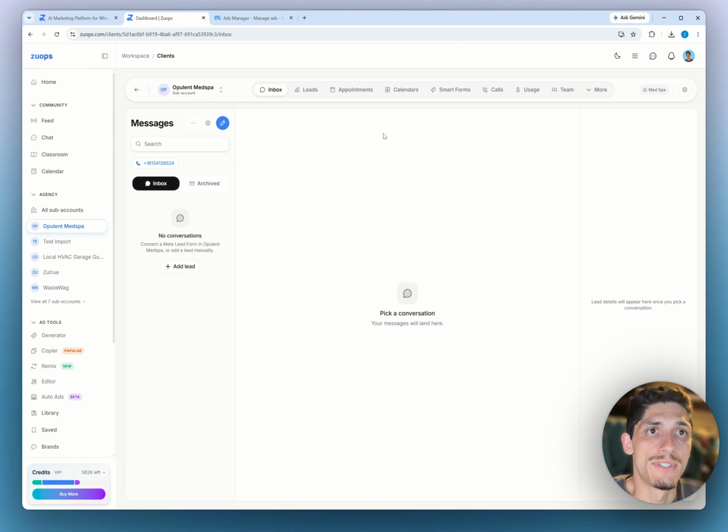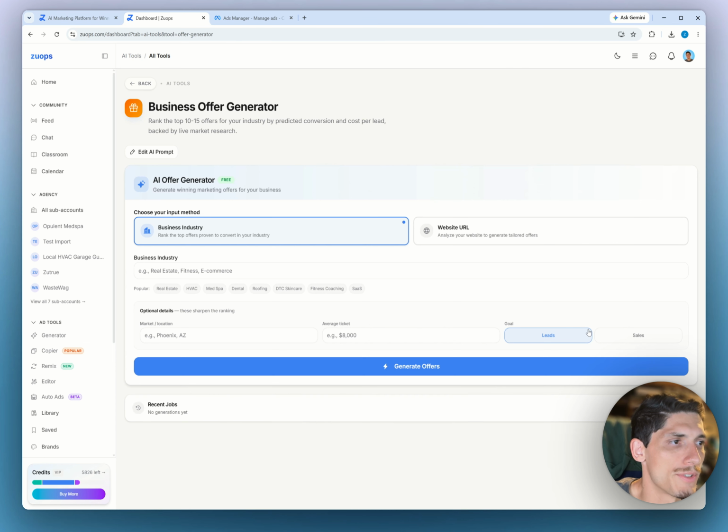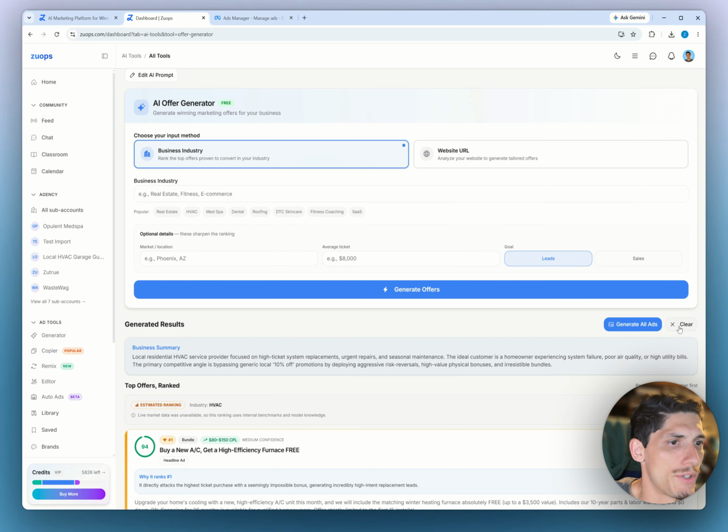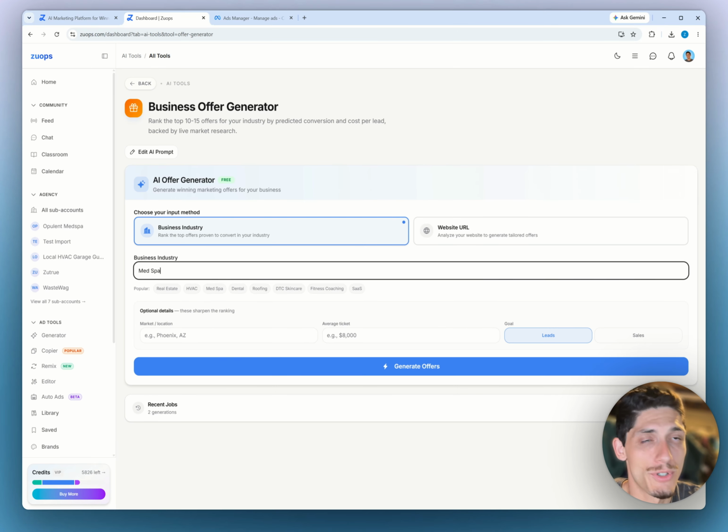Now that I have the CRM connected, what you're going to do is get the campaign ready. The first thing to do when I'm working with a new client is I will usually give them offers that they approve. And for this I go to the AI tools and go to the business offer generator. The reason I use this is it's really good. I personally use this almost every time I launch a new client.